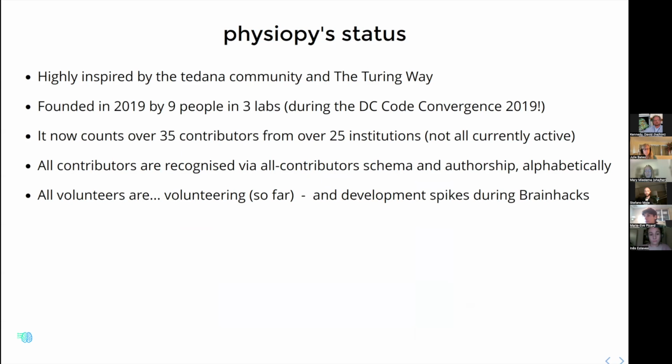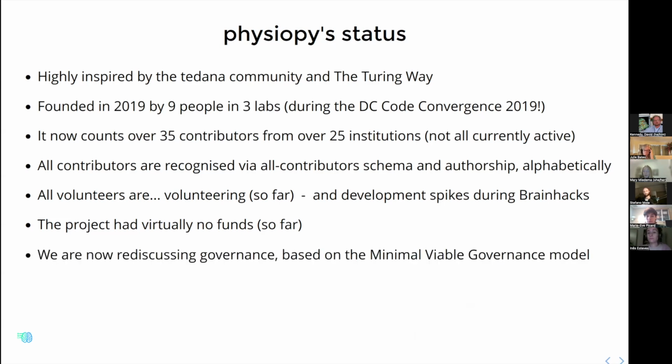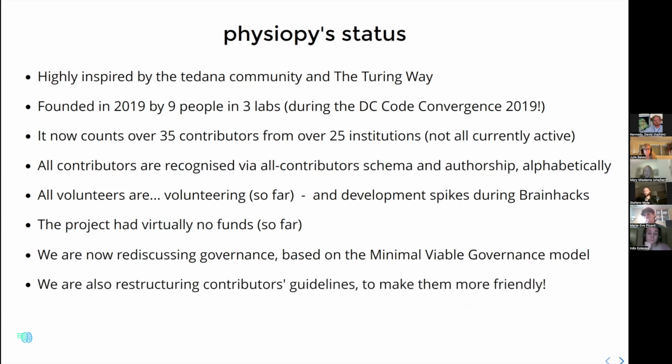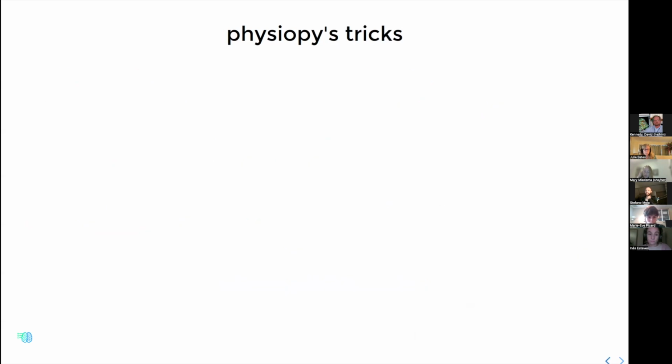So all volunteers are volunteering so far. We didn't have anybody hired to develop or maintain these toolboxes. And I have to say development spikes, especially during BrainHack moments. So BrainHack Global or at the OHBM BrainHack. The project had virtually no funds so far, except for a very minimal contribution that a few of us, having done Google Summer of Code mentorship, decided to give to the community. And we are now rediscussing governance. After 5 years, we decided it was time, and we're basing it on the minimal viable governance model. We're also restructuring the contributors guideline, mainly because the original one was not that user-friendly, and we're trying to make it more user-friendly and more newcomer-friendly as well.